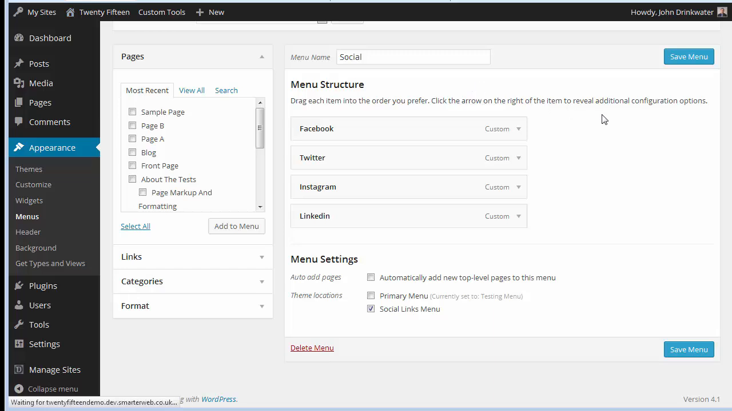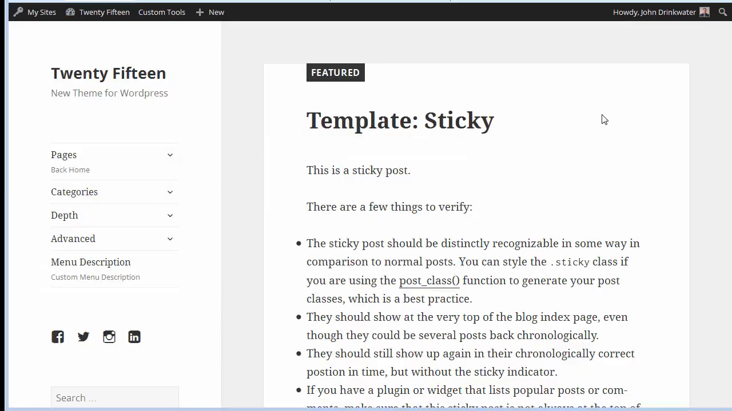So if we go to visit the site, we see my description I just put in for the pages, and we see the items below.